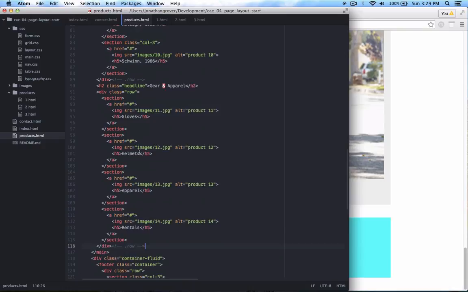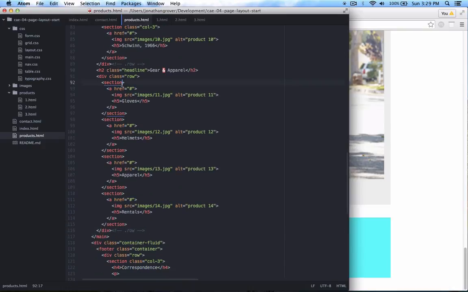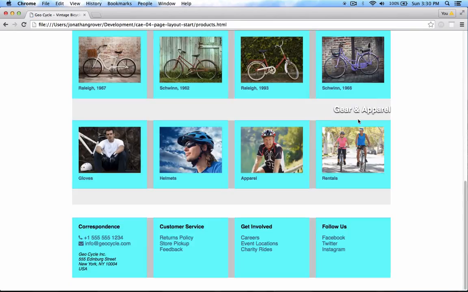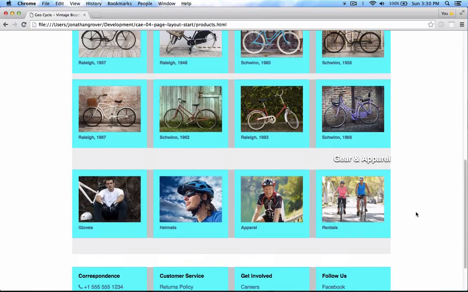And again, for each of these sections, here we can click and hold the Command key to click into the opening tag here of each section element. And here we're going to use the class of column-3. And we'll go ahead and save this page, and we'll come back to the browser and refresh. And there under gear and apparel, we can see those 4 products.